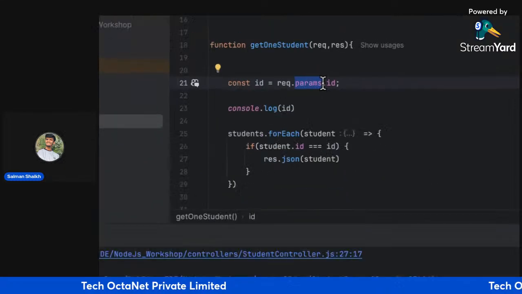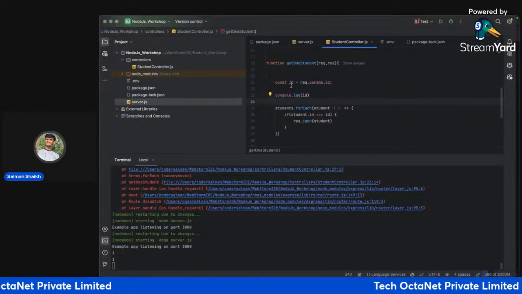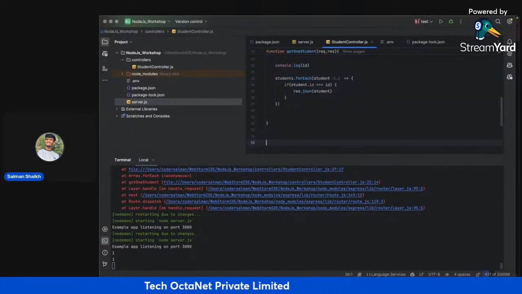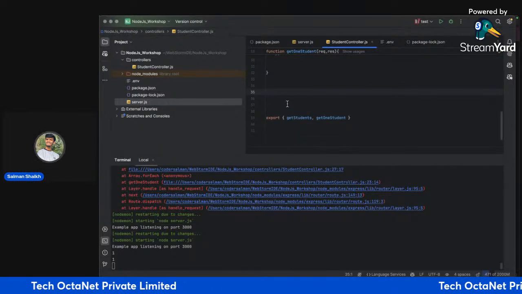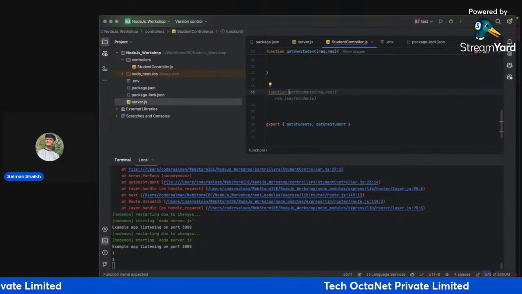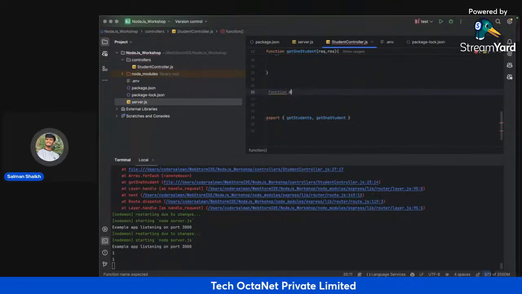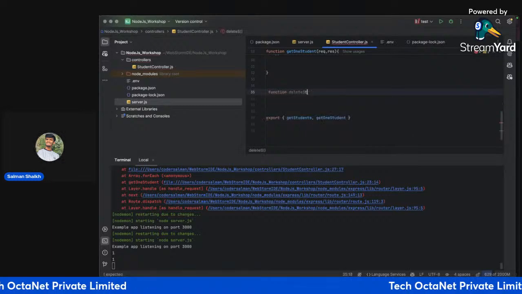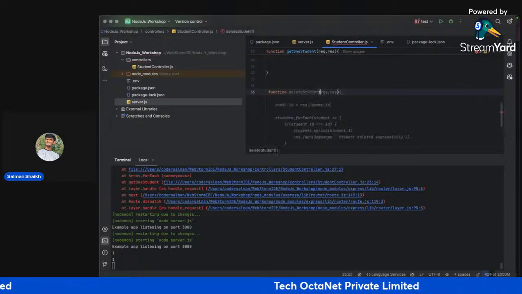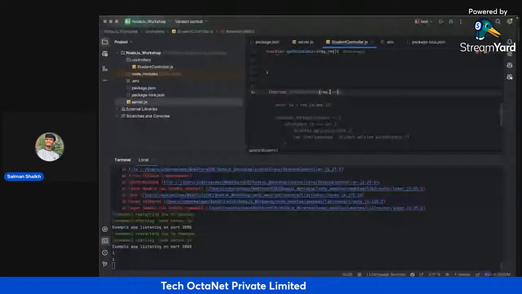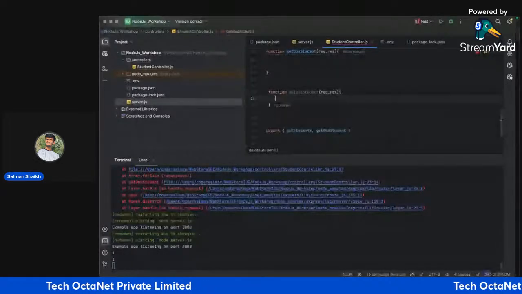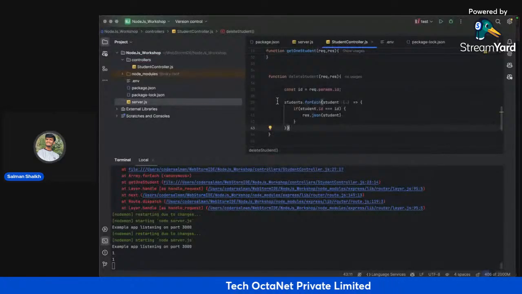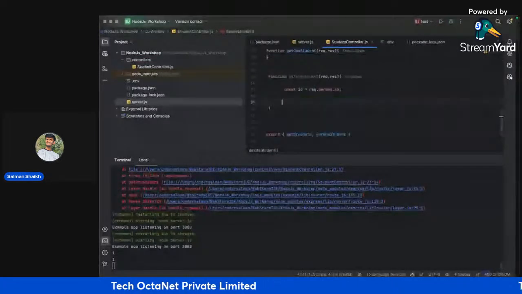Apart from this, you can even use the query parameters for finding only one student. So if I want to update the data of a student, or if I want to delete, right? I'll create a function called delete student, request comma response. It's needed, right? Because we are taking the request and sending the response directly. So we'll be needing this const ID and all, right?